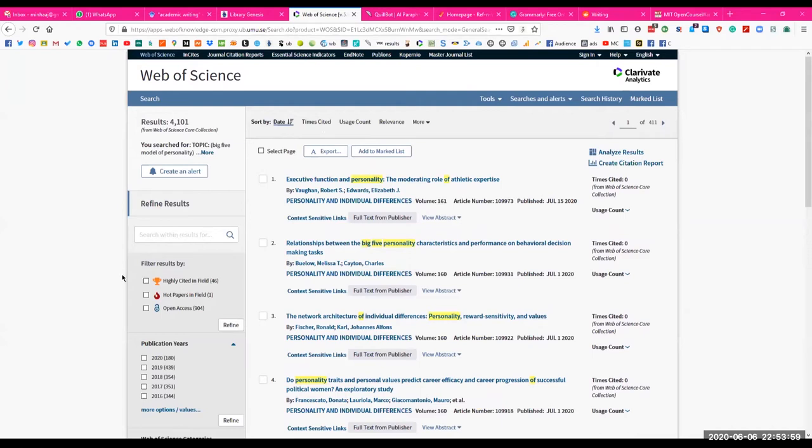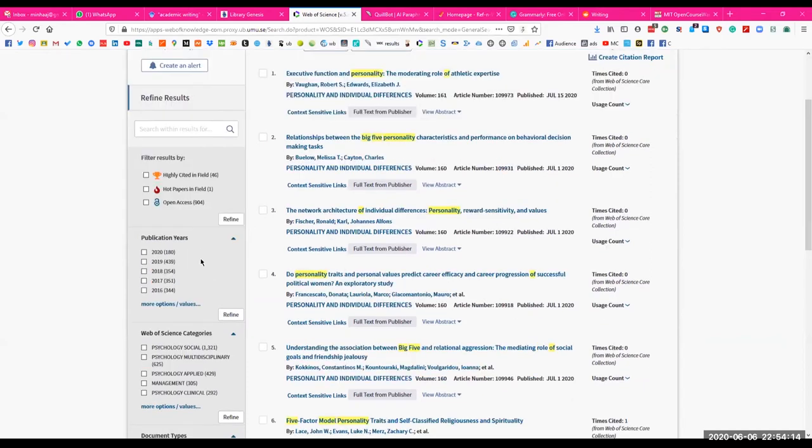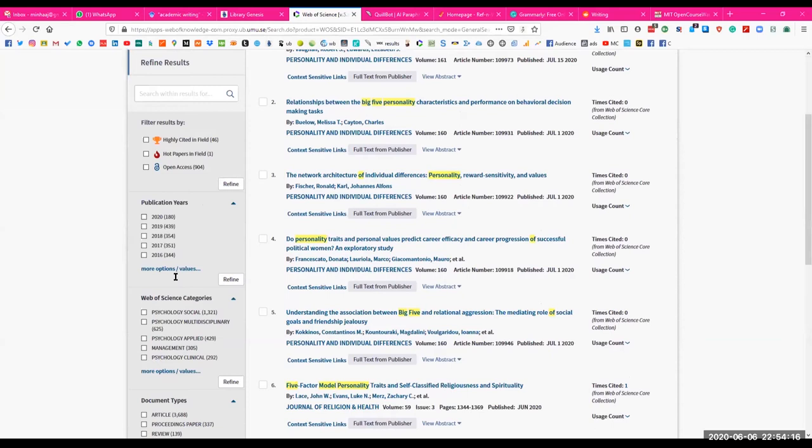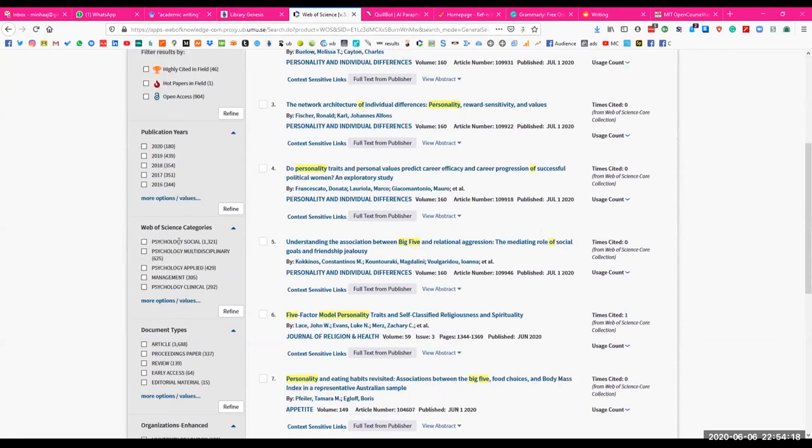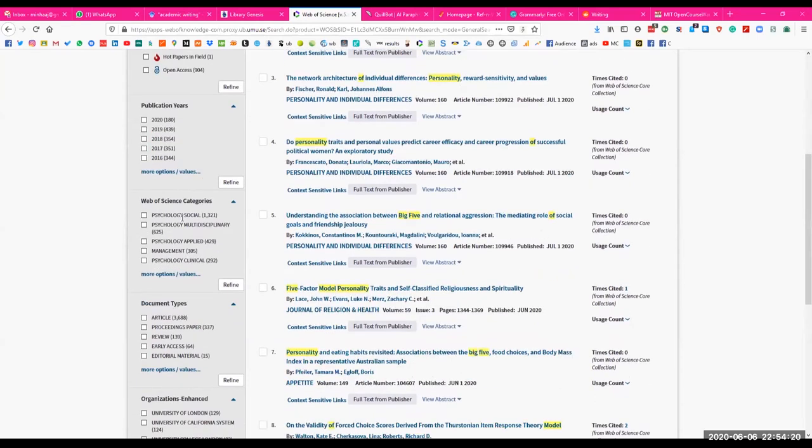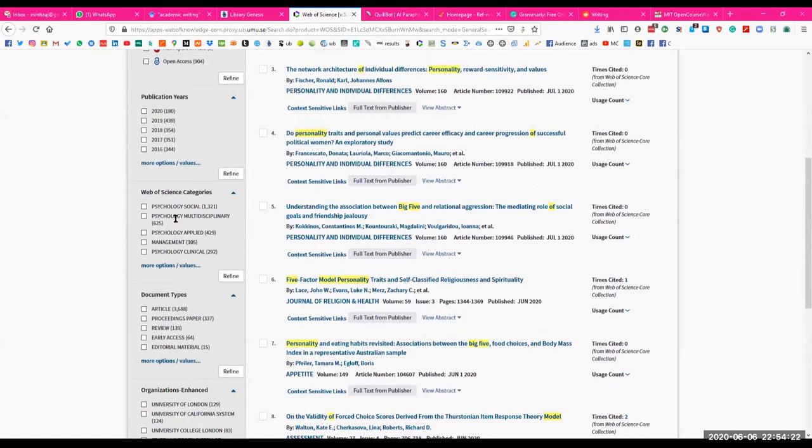Now, most professors would ask you to cite papers that are highly cited and reputable in the field. So you can drill down your results by checking the checkbox to find the highly cited and the hot papers and the open access papers. And then they have the publication years listed with that, and different categories of the personality psychology field, social psychology, and maybe clinical psychology, and so many things you can do.